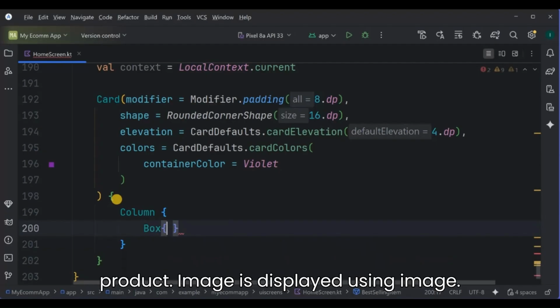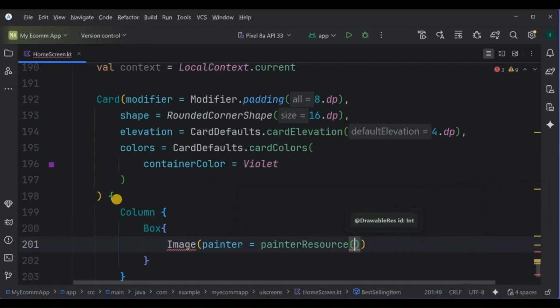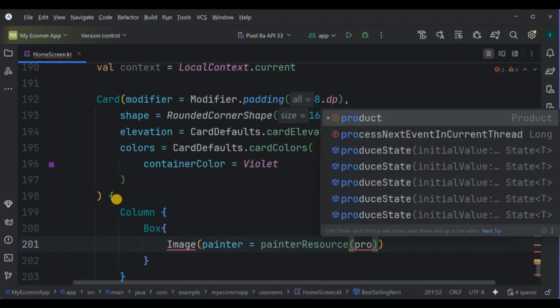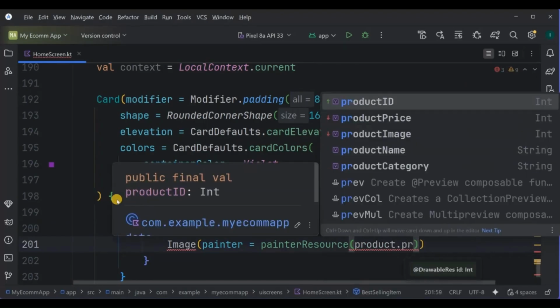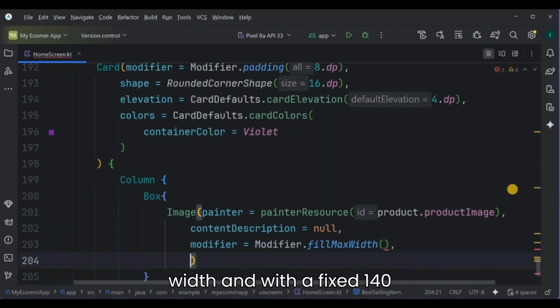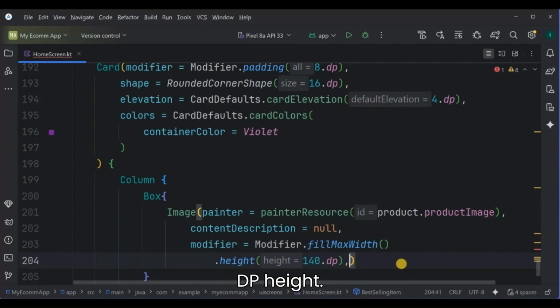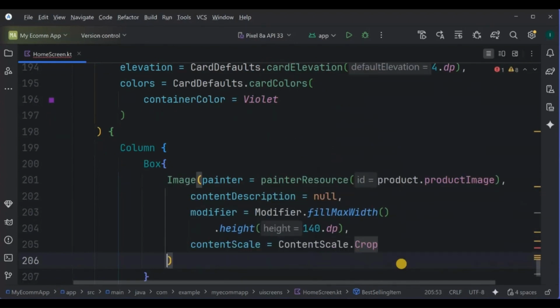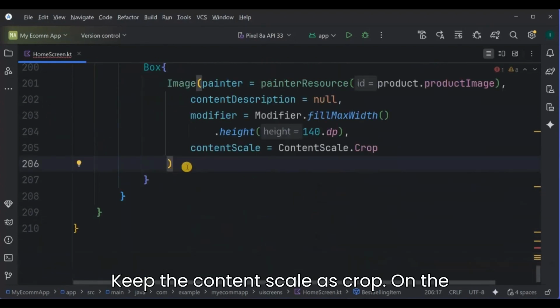The product image is displayed using image. Content description as null. Fill max width and with a fixed 140 dp height. Keep the content scale as crop.